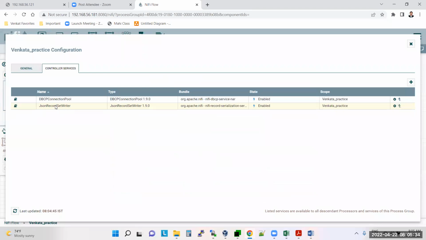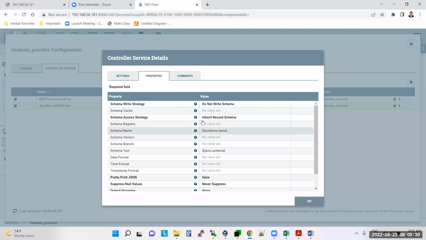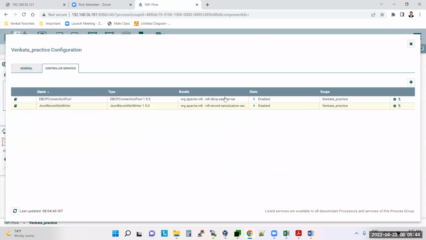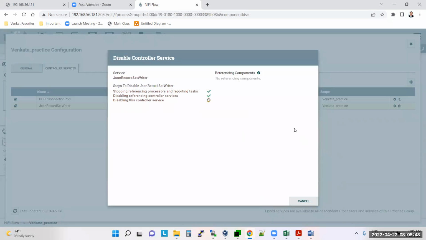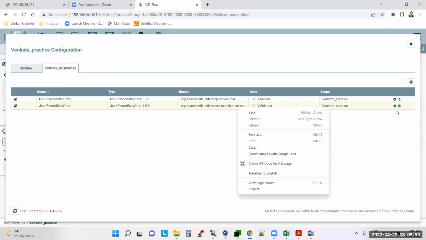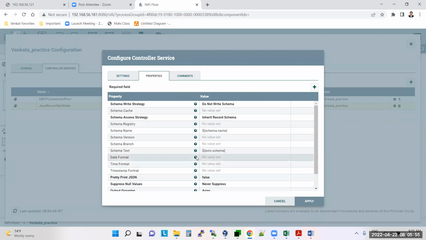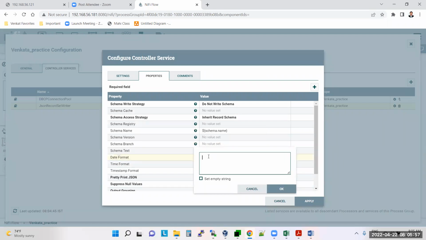Now, the JSON record set writer. If you want to change anything, like the date format, first disable it if you want to make any changes. Here I want to change the date format. The date format should be YYYY MMM DD. I want to go in this format.